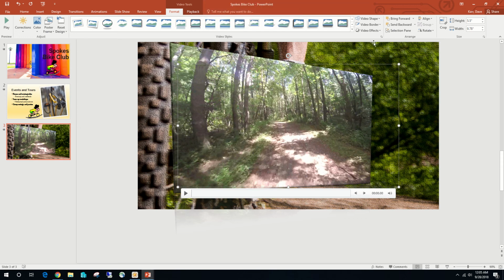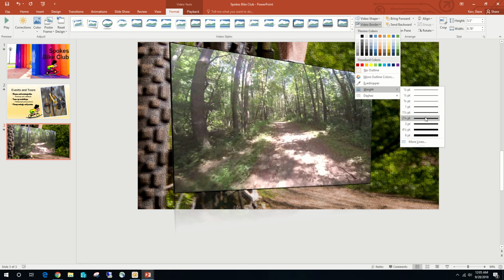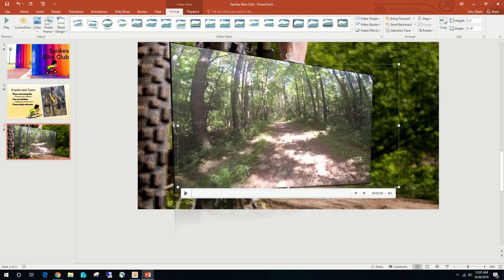Let's add a border. So we'll choose the option for video border. On video border, we're going to add a weight to our video border. That's going to be 2 1/4 point. So we'll go to weight, 2 1/4 point, and we'll click that, and it's going to use the predefined black border. We'll change the border color right now, so we'll say video border, and my video border is going to be the standard yellow color.